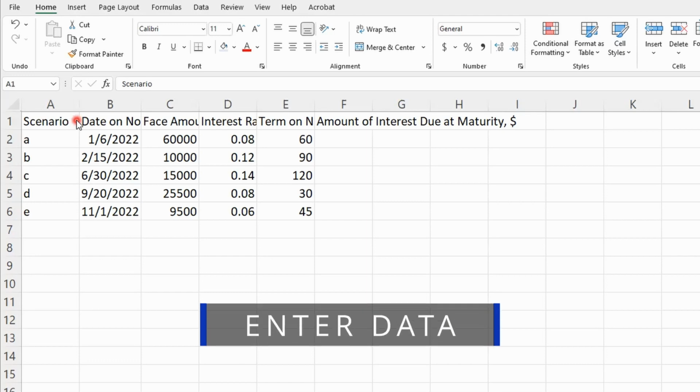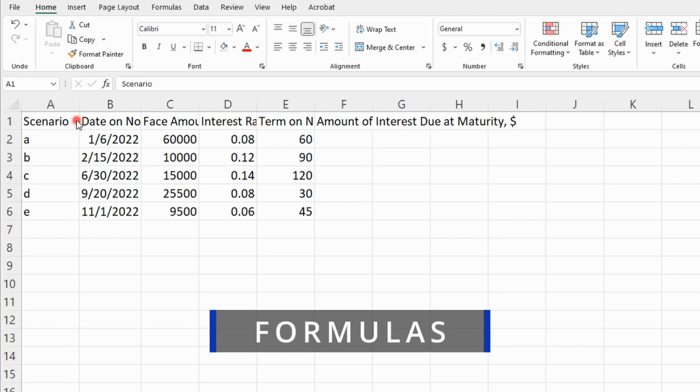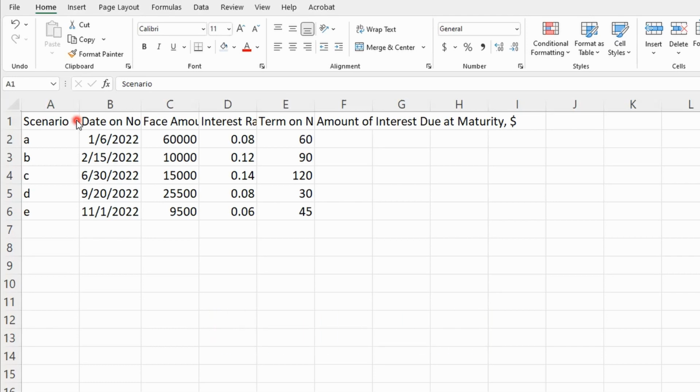First, enter the data in an Excel spreadsheet. We will organize the data in a table once we're done entering the formulas. Now let's start working on the formulas in cell F2. We will write the formula for the first scenario and then copy it to all lines.